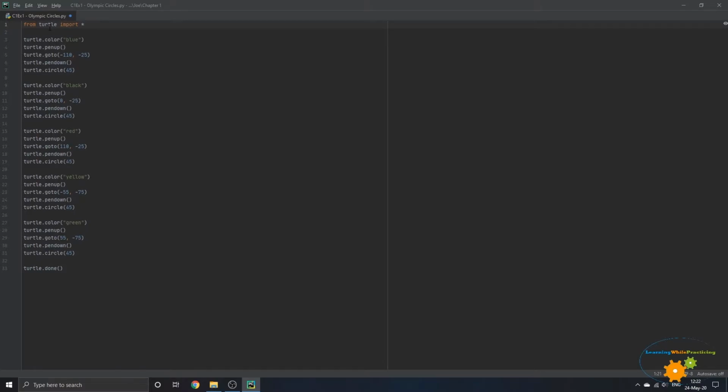The turtle module is the graphical module that we are going to be using to represent shapes, and it contains functions such as color, pen, whether it's pen up or down, which we will see in a little while, goto function, circle, etc., which are already predefined. When these functions are already predefined, you can simply use them without having to recode them from scratch, which would be pretty hard to do.